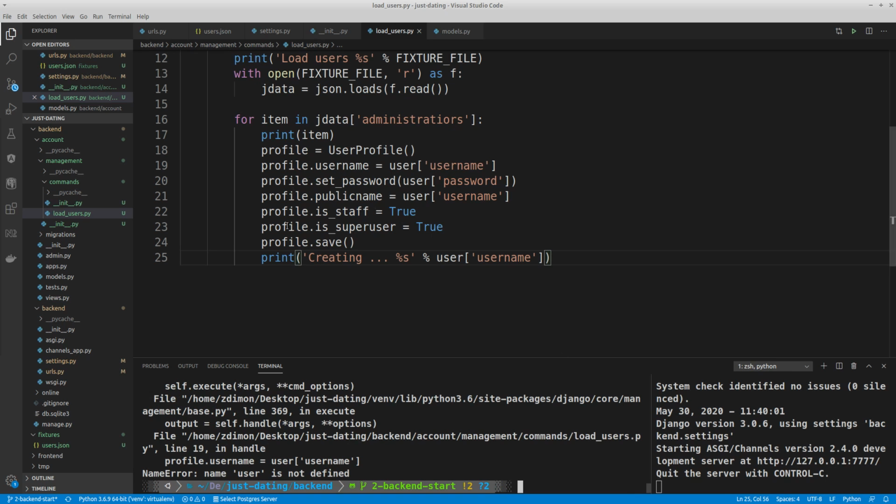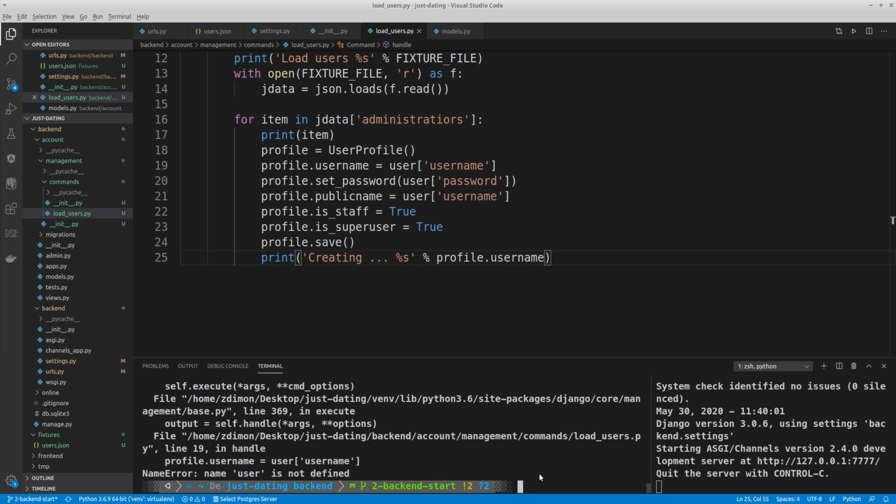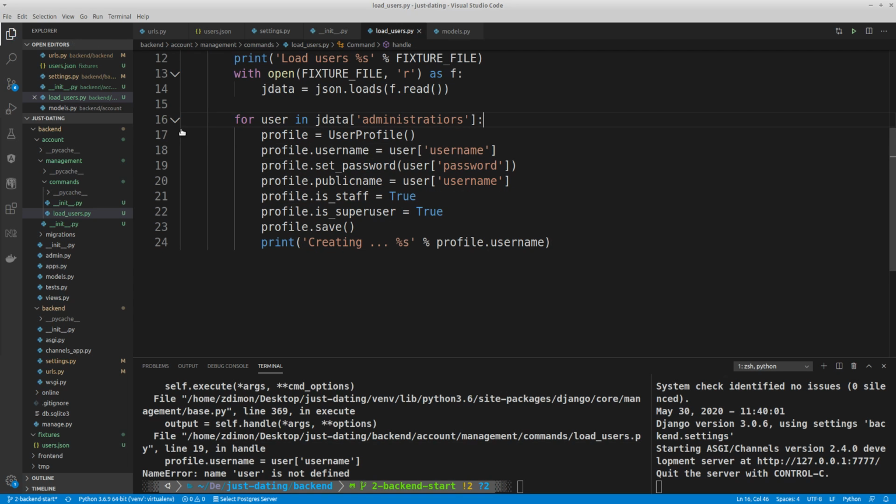Oh, sorry, not user, but profile. Profile username. Of course, user is not defined because user should be here and here. I remove this line.